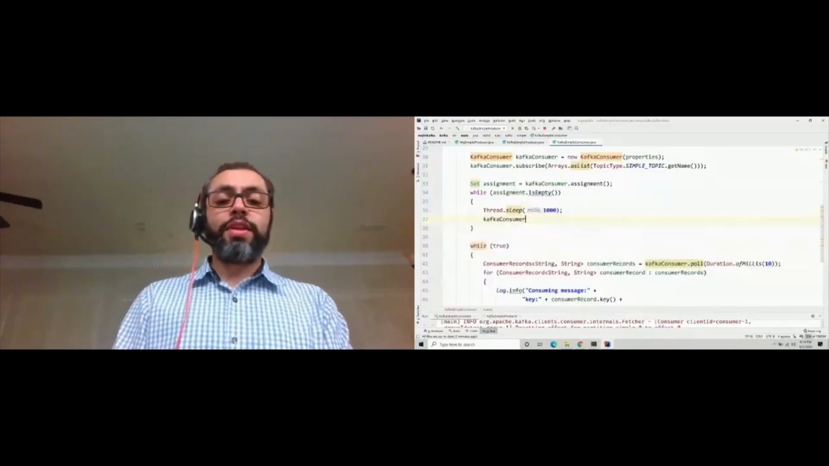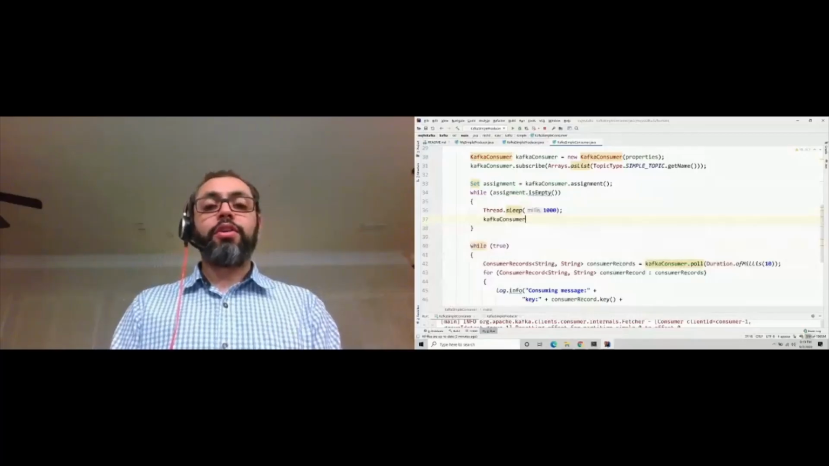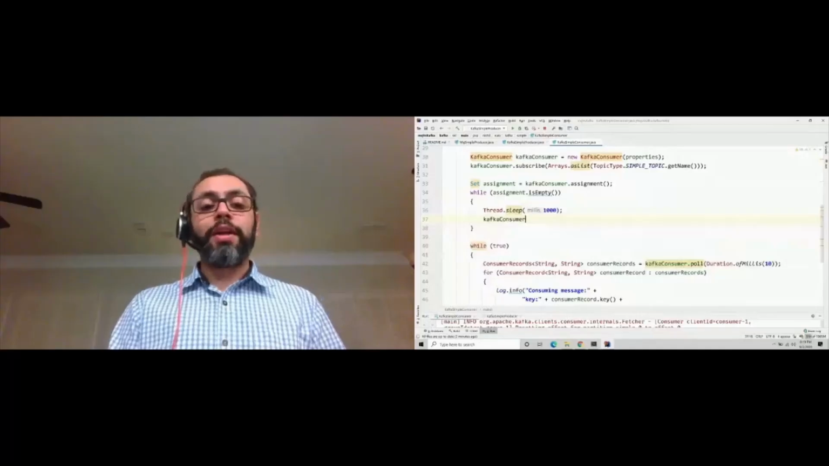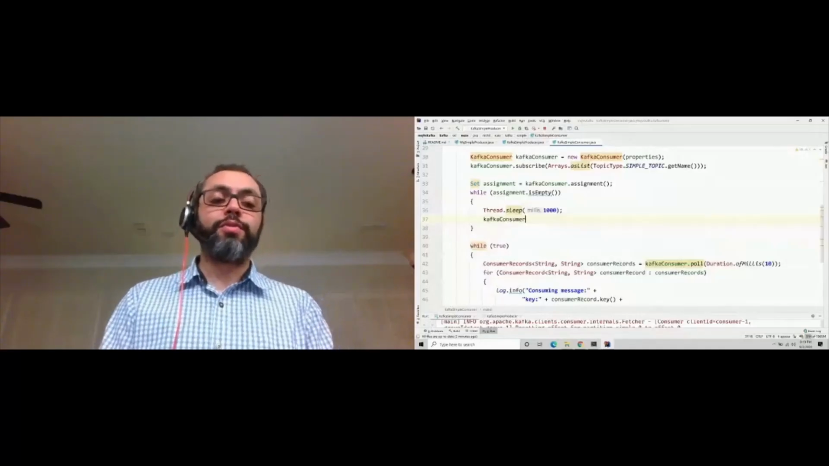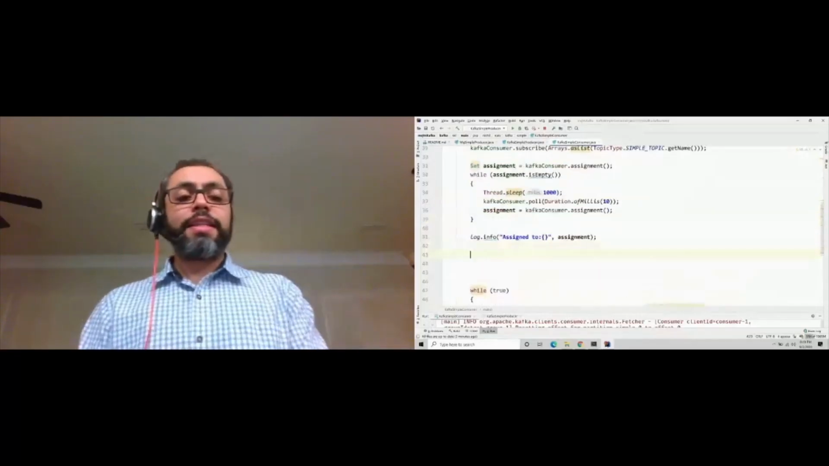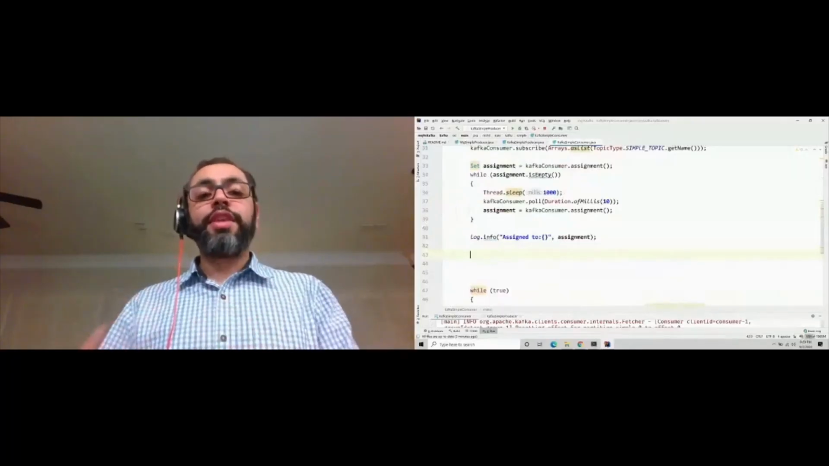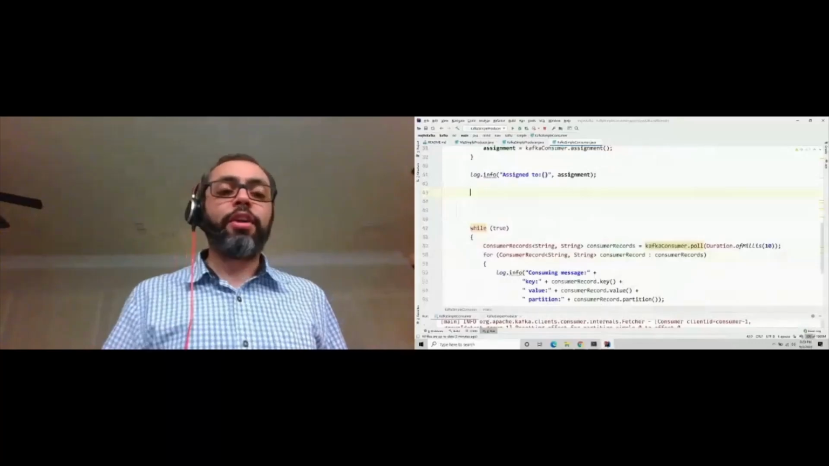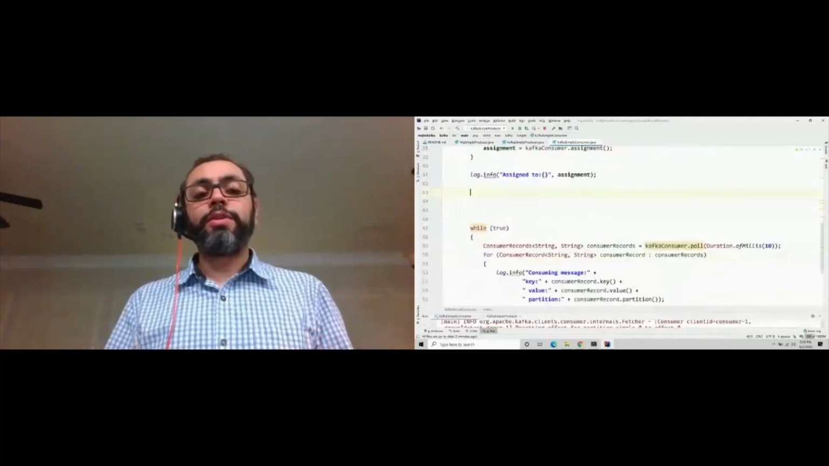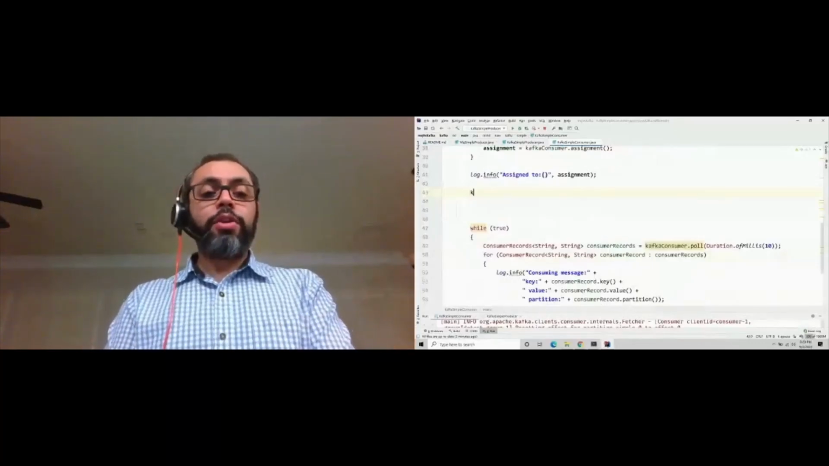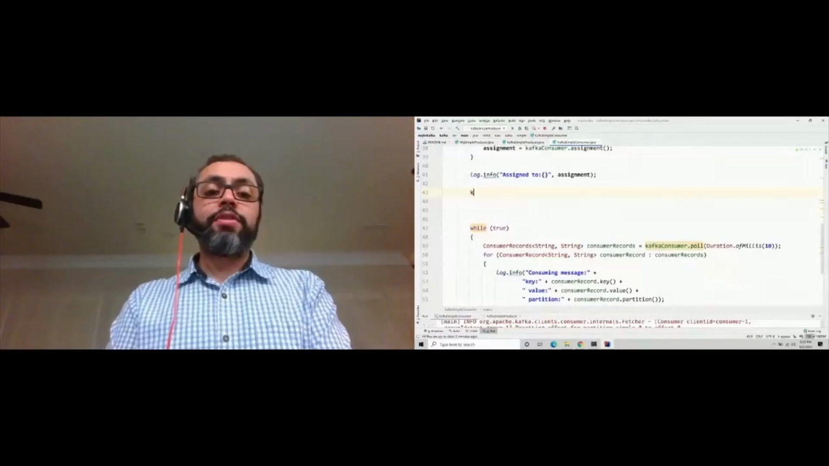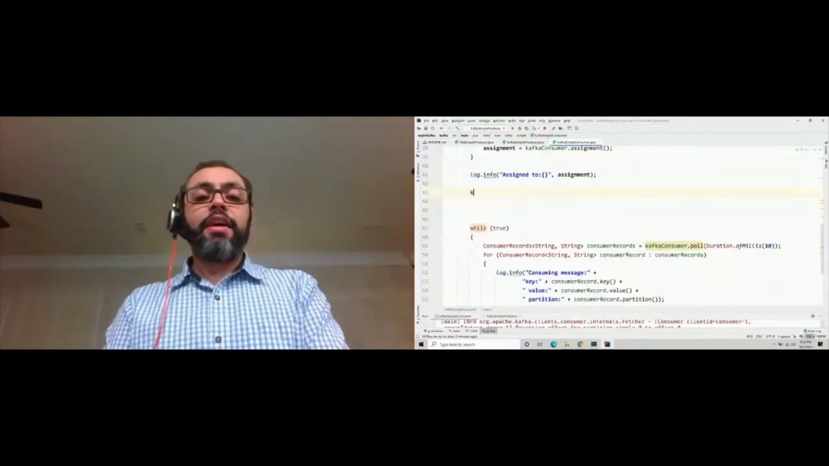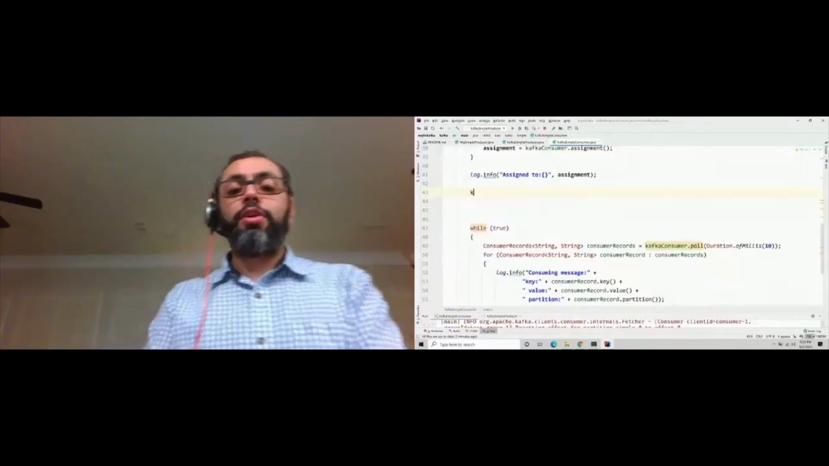Now that we know we are assigned to a particular topic, and because I set up the demo, I know we'll be assigned to this topic, which has only one partition, and by default the partition number starts from 0. It's zero-indexed. Let's say we want to move our reading to the beginning of this particular topic. You have the ability to say seek to the beginning: kafkaConsumer.seekToBeginning, and it needs a collection of TopicPartition.